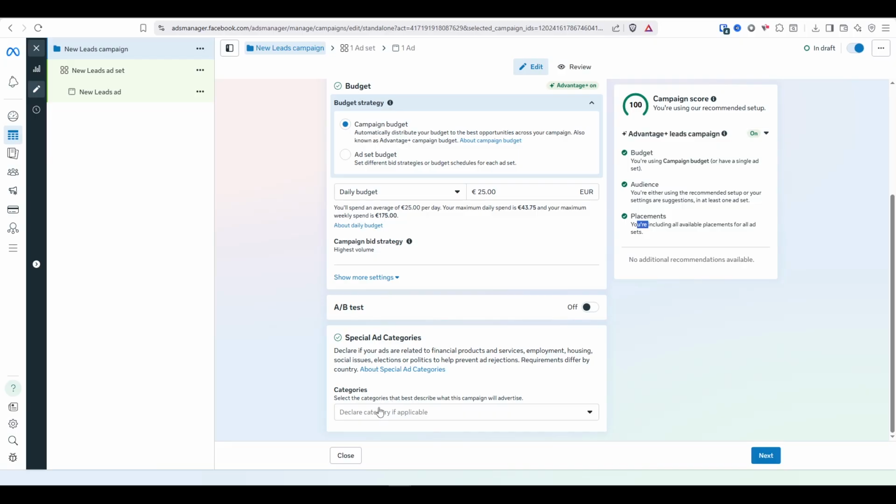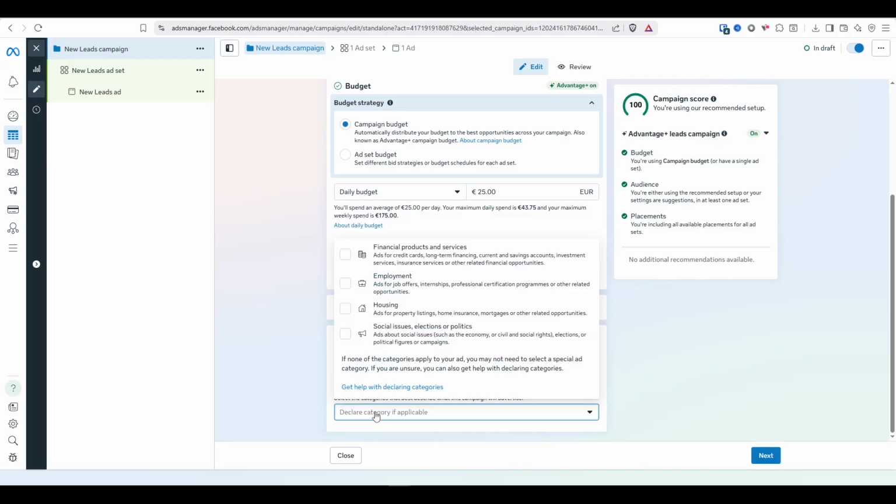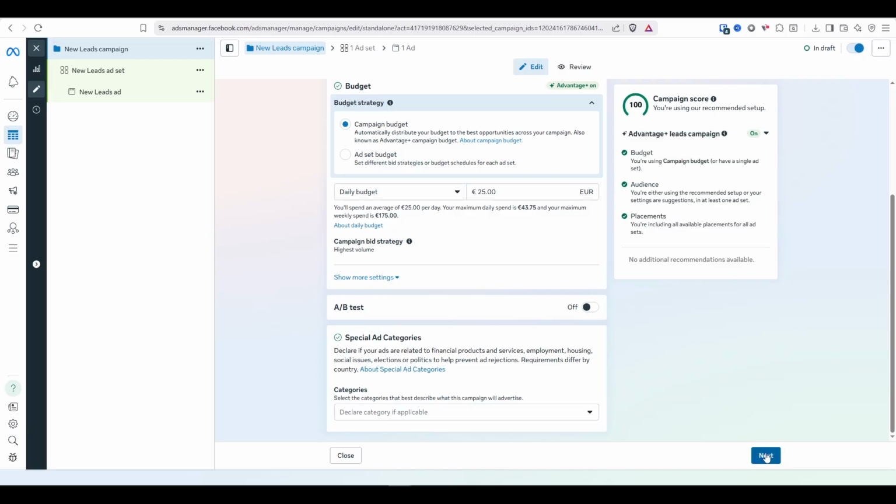Next we have the special ads category. If you don't have some sort of product that applies to this category, then you can leave it as it is. Like if you have housing or employment or stuff like that, if that's your goal, then you can select them, but if not, you can leave them as they are. I'm going to leave them as they are and click on continue.